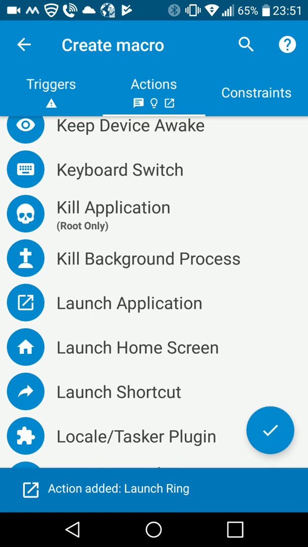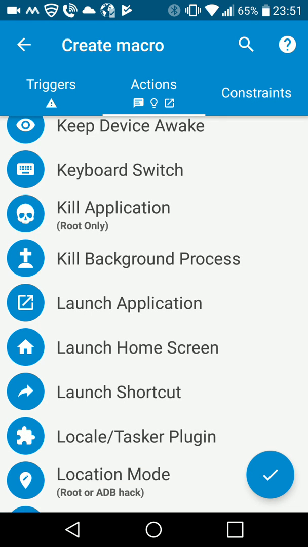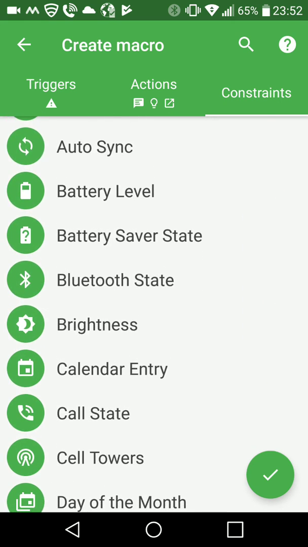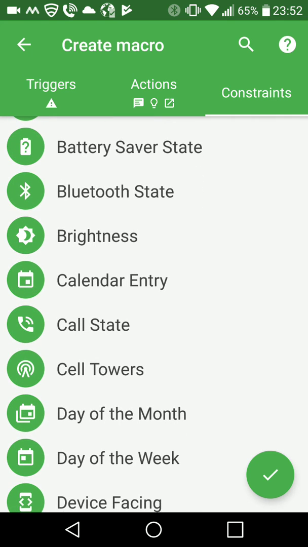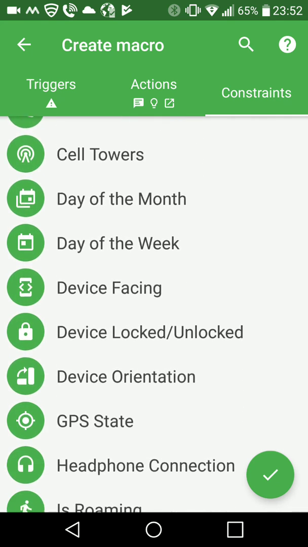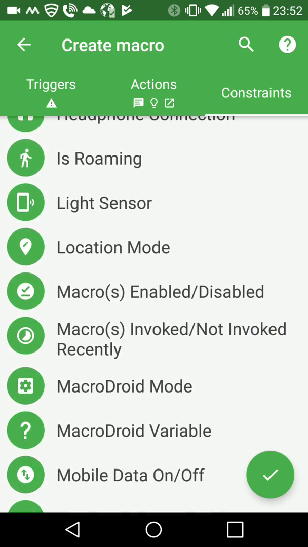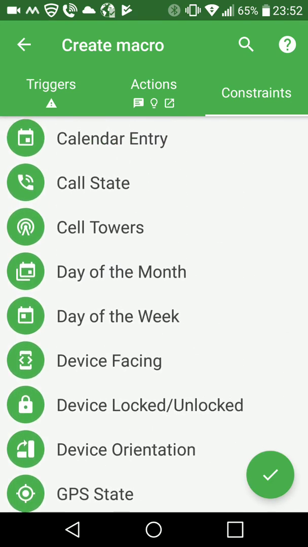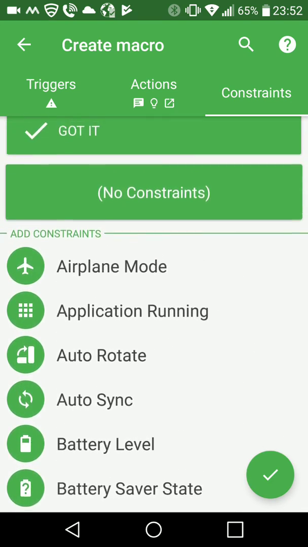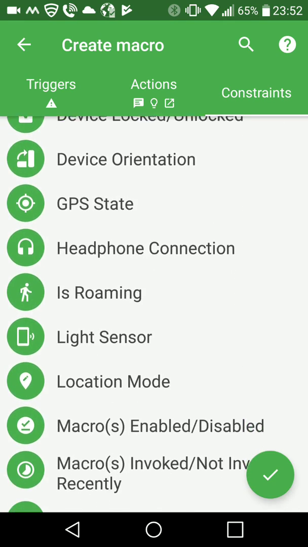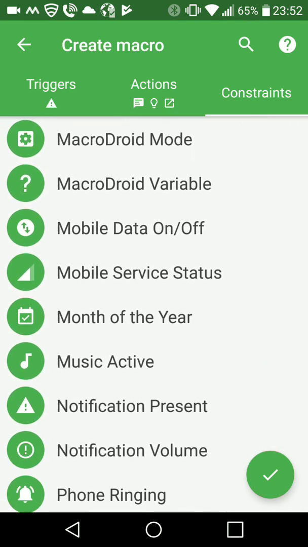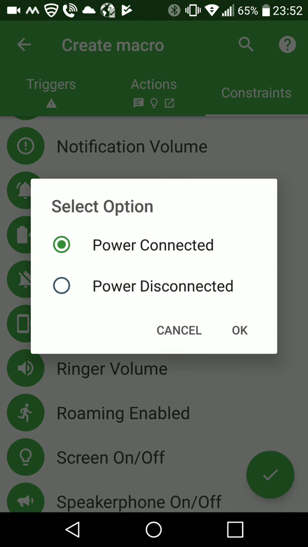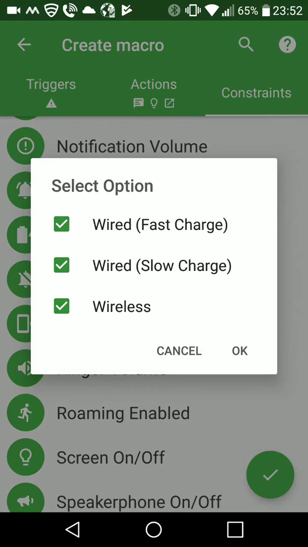So we'll select OK. And then of course, as I said, we don't have to do constraints, but you've got options. Basically, it has to be in a certain state for you to be able to let that launch. If you don't want it to launch when it's not plugged in, then you can have that turned on. So I think I will go ahead and do that. Let's put it as device plugged in. Let's see, power connected. There it is, power connected. I'll say power connected.